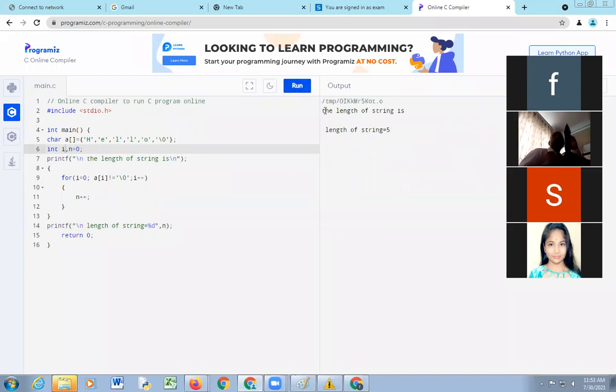Okay, see here the length of string is, this is the printf statement of line number 7, and here see the printf statement of line number 14. Length of string is equal to 5. Okay, count the length of this string, HELLO \0. It is not a character, it indicates the end of string.